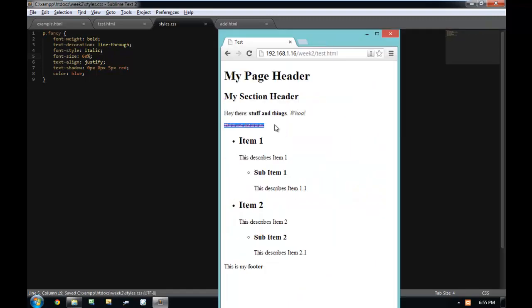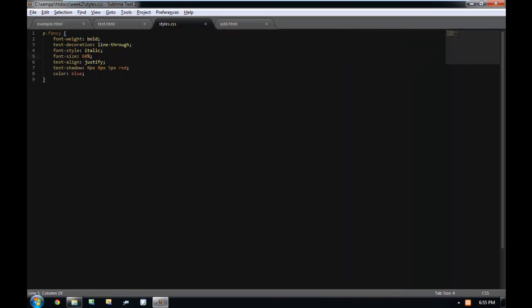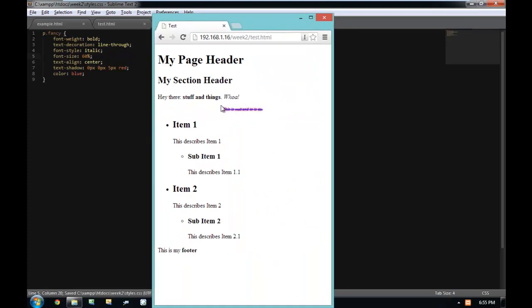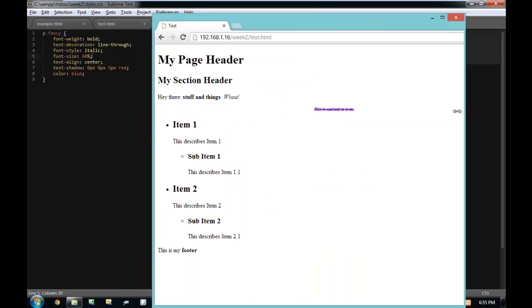And now it's very tiny. Next up, we have text-align: justify. We can align to the left, to the right, or we can justify it, or we can center it if we wanted to. So I could say text-align equals center. That does exactly what you think it would do. It centers our text.